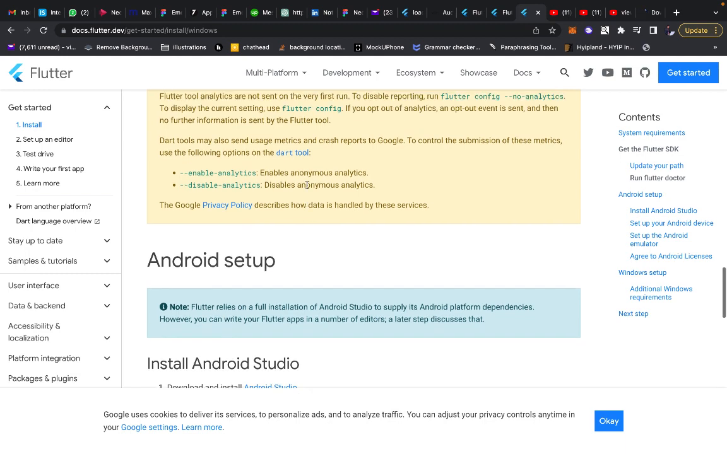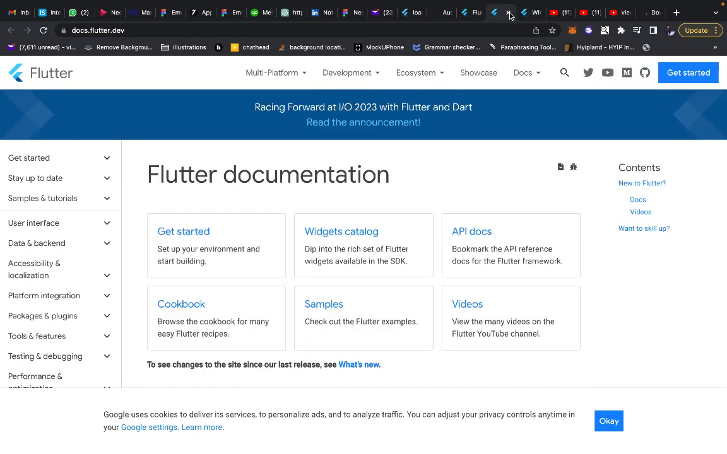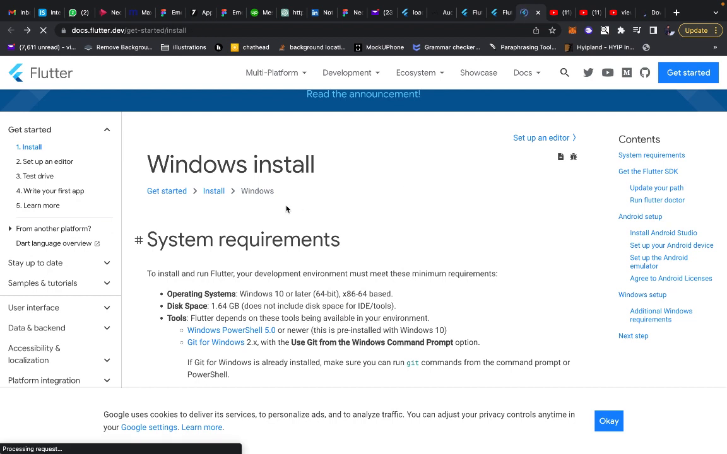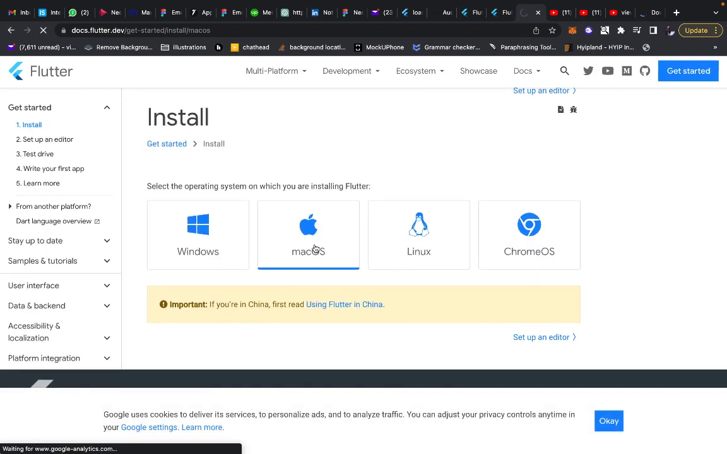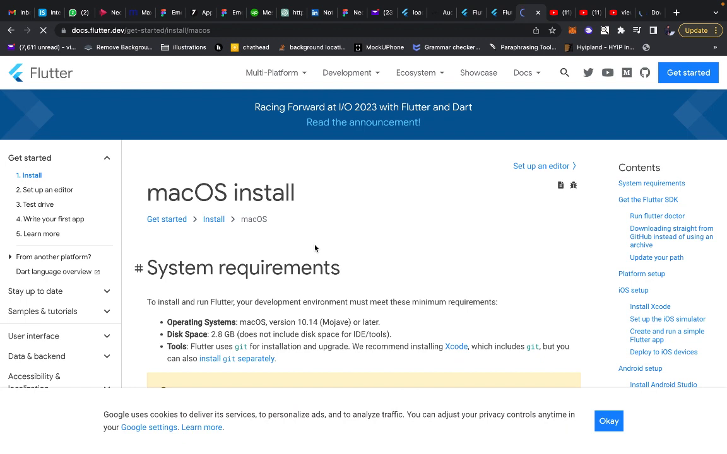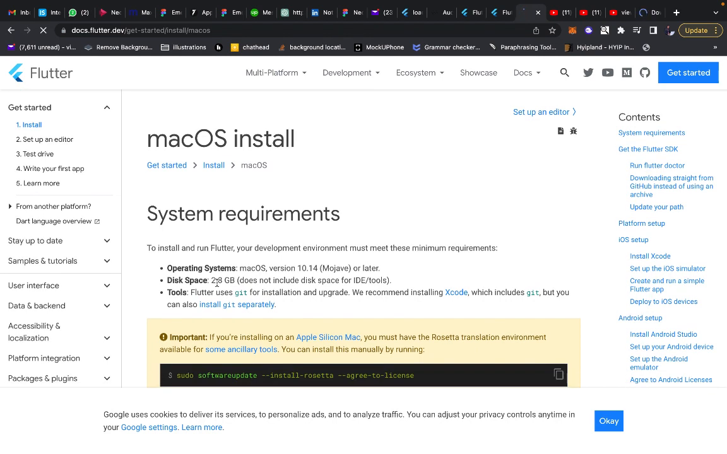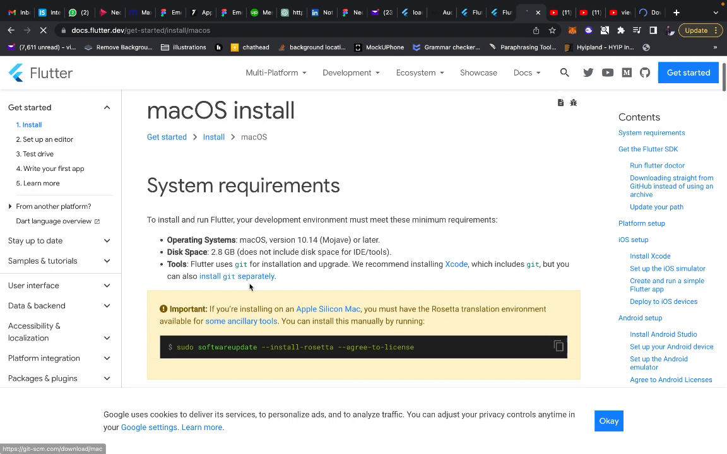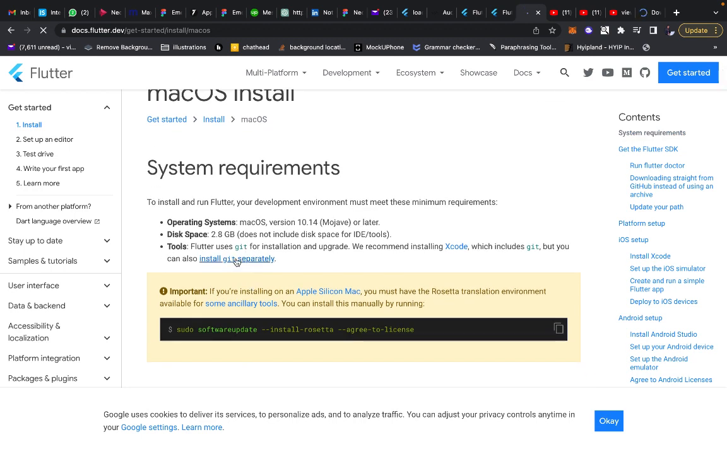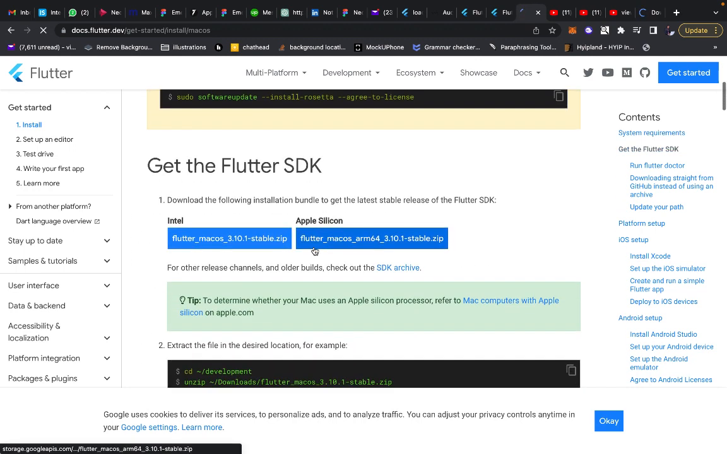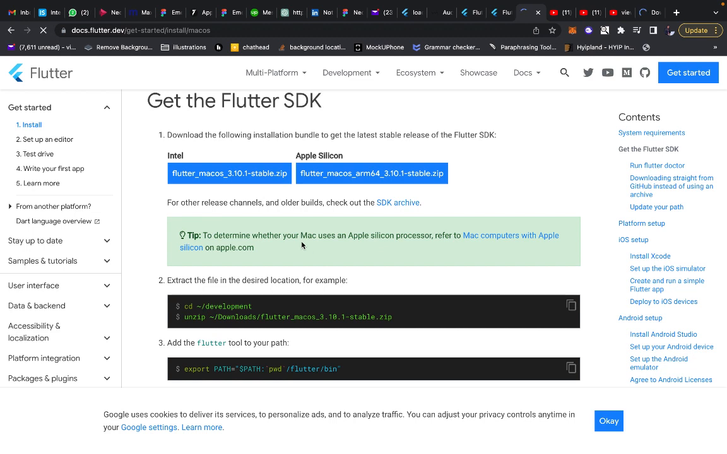Then for those on MacBook, all you have to do is make sure that the operating system version is 10.14 or later. Then you must have over 2.8 gig free space. Flutter uses Git, so you have to install Git, and remember you have to install Xcode, just like I told you guys. You can install it from here too if you wish. Then the next thing you have to do is download this.